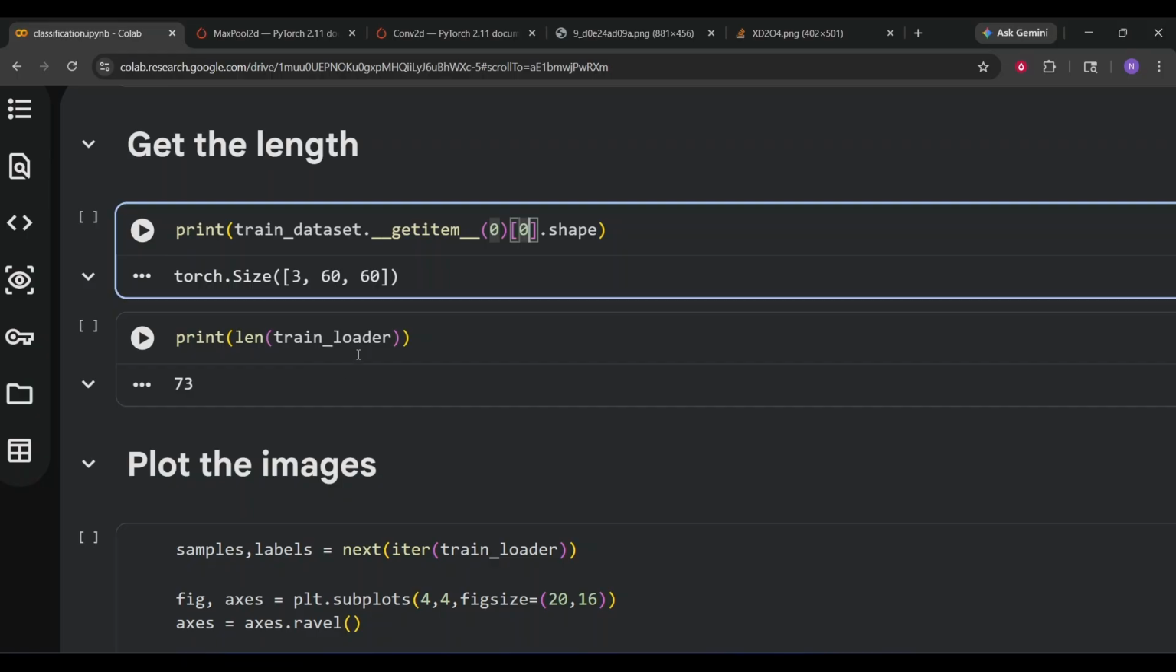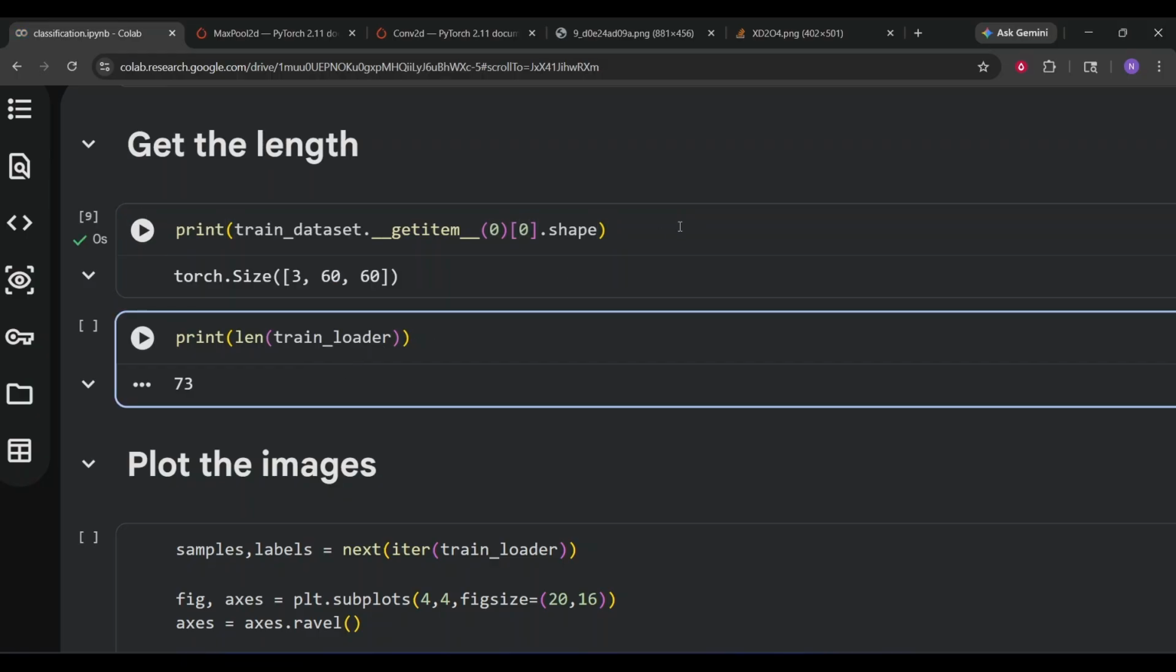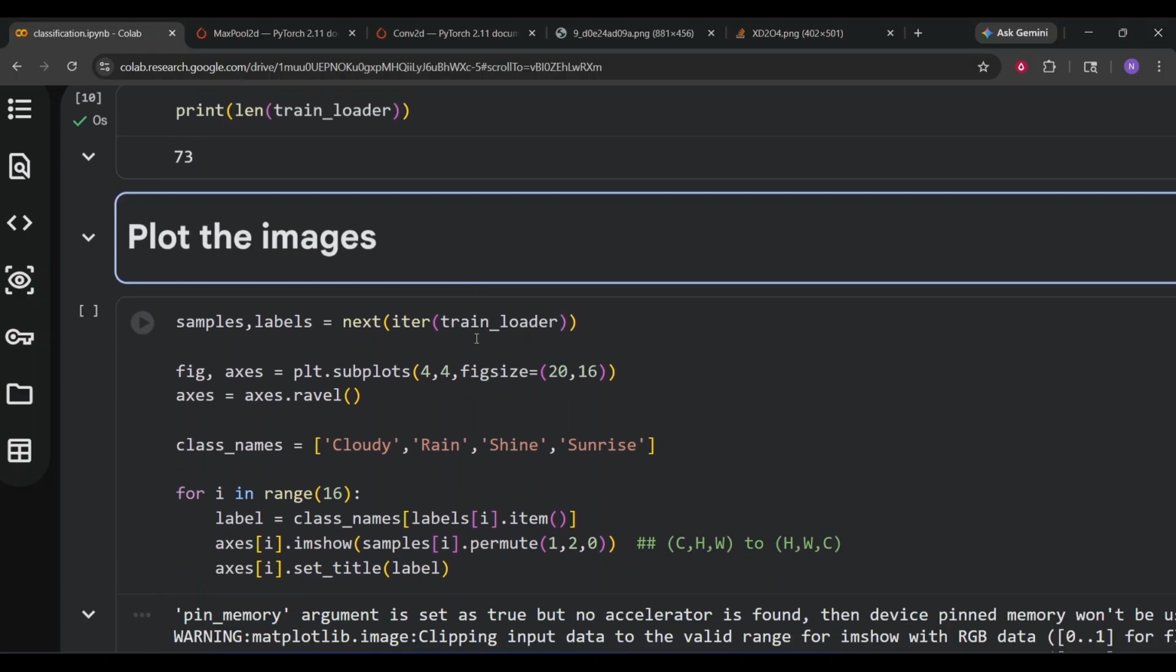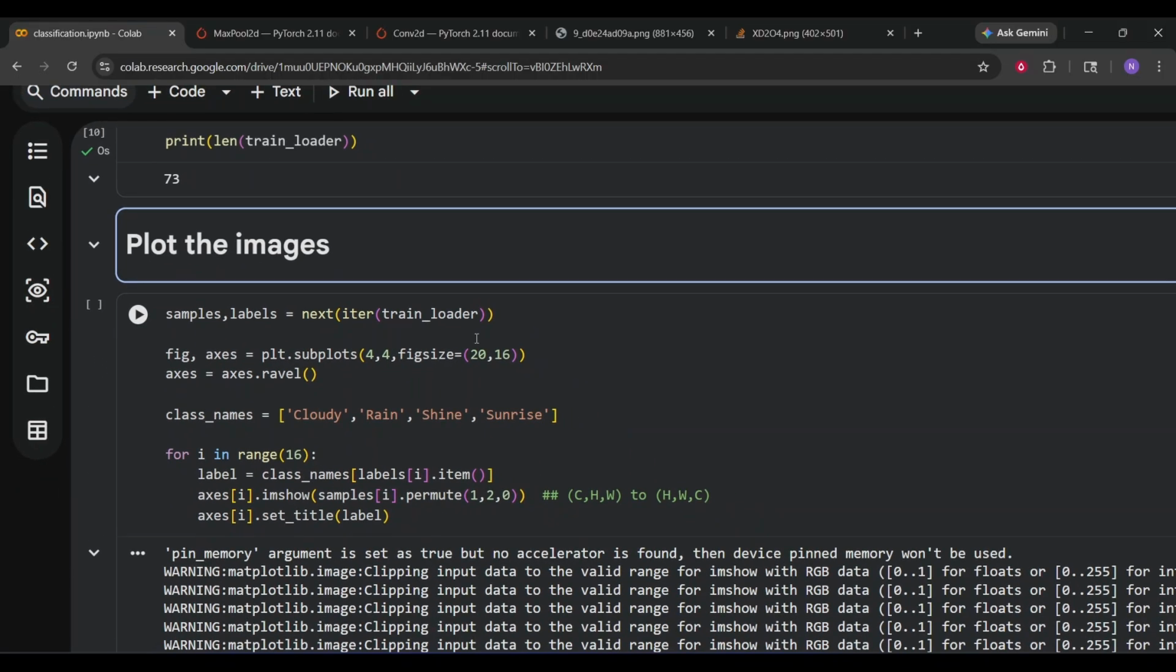When you try to get the length of the train loader, 73 is basically the number of batches we have, and each batch has 32 images. Now we have to plot the images, just to check whether the labels and the plotted labels for a particular image are correct or not.